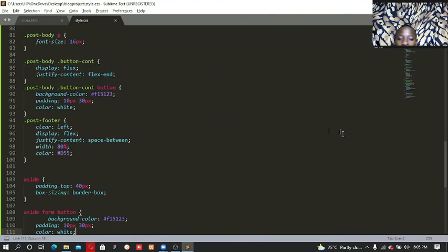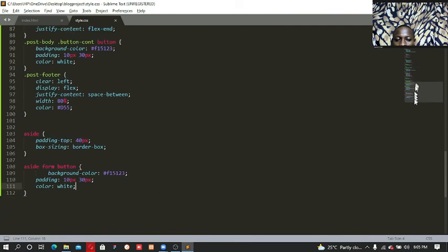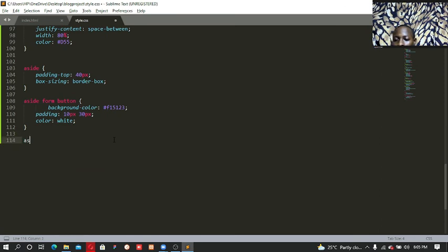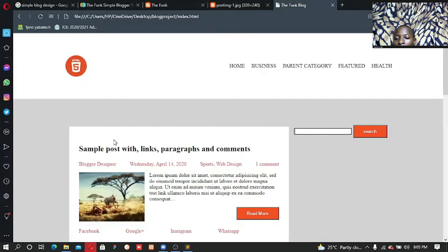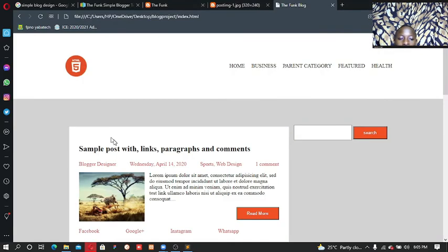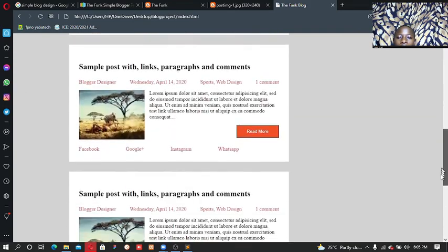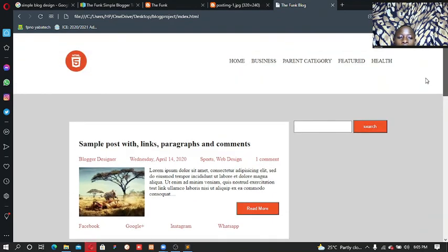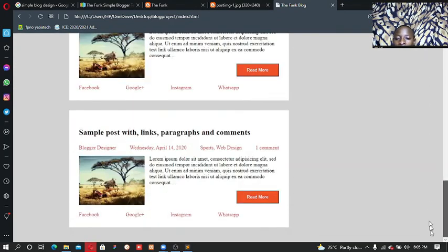Okay, so let's increase this one too, which is the inputs under the aside form. So aside, the form and the inputs, we want to say height of like 40 pixels. So if I refresh, that is way too much. Let's make it 30. So if I refresh again, this is 30. Now this is looking cool. So we are going to leave this right here and just move to the footer.